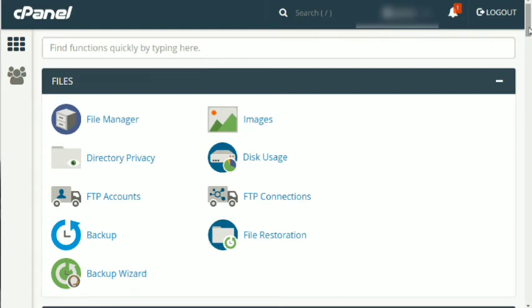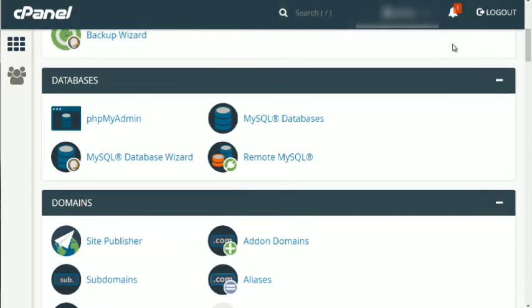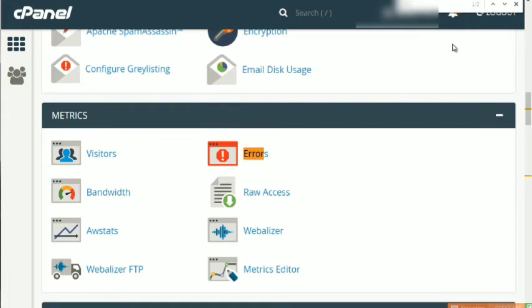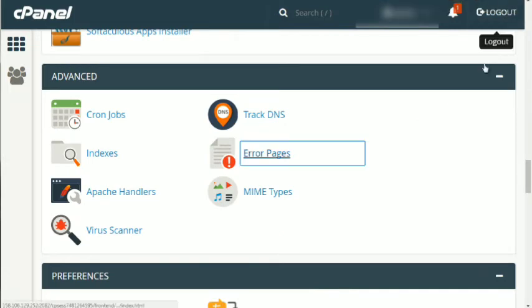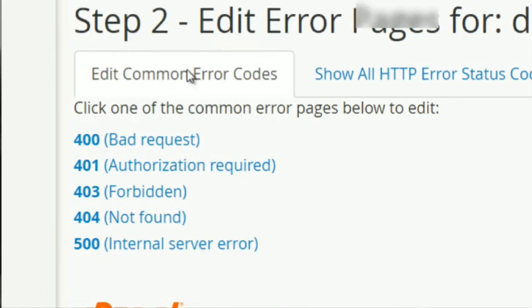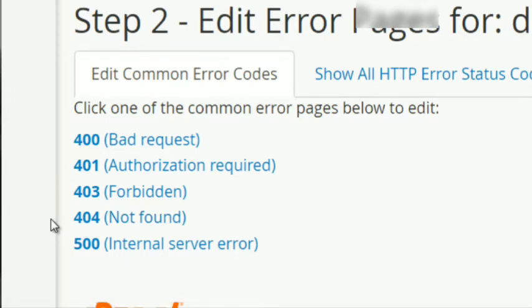So what you want to do is find the title that says Error Pages. Don't worry about the icon. We can even do a search on that, so we can do a search on error. There we go. That's not the metrics though. It's going to be Error Pages, or it might be 404 pages. So we have edit common error codes or show all HTTP error codes. The 404 is the one that's not found. So that's what we're talking about anytime we delete a file, a page, or anything like that.